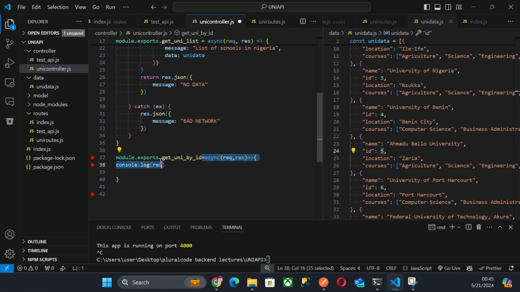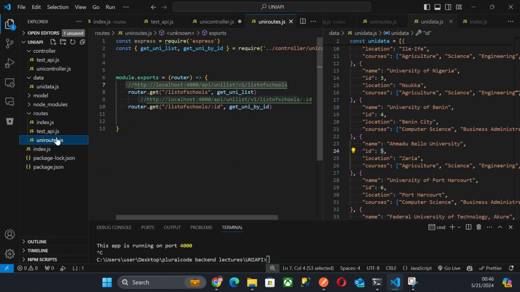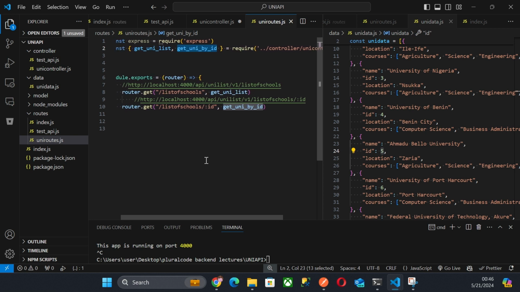Just like we did the last time, we need to use it to create a route, but to reduce the length of the video so that I can easily finish it, I have done that already. I imported it here. We have getUniList already, so I imported getUniById here as well. And following the documentation that we just saw, I've created the route already. It's also a get method. I'm calling it list of schools, and then it takes in the parameter ID.